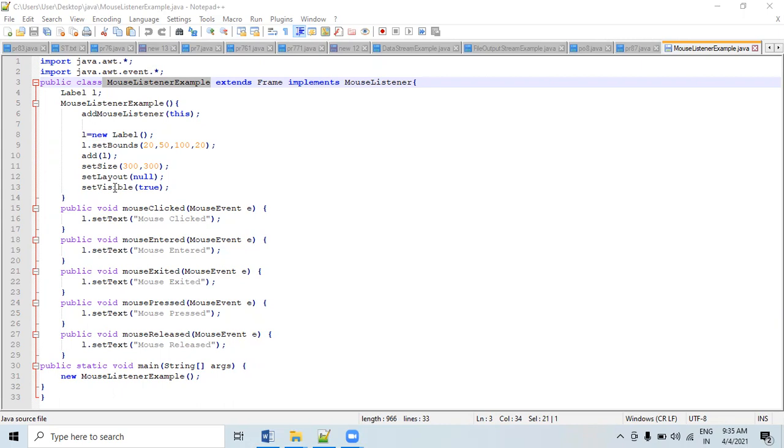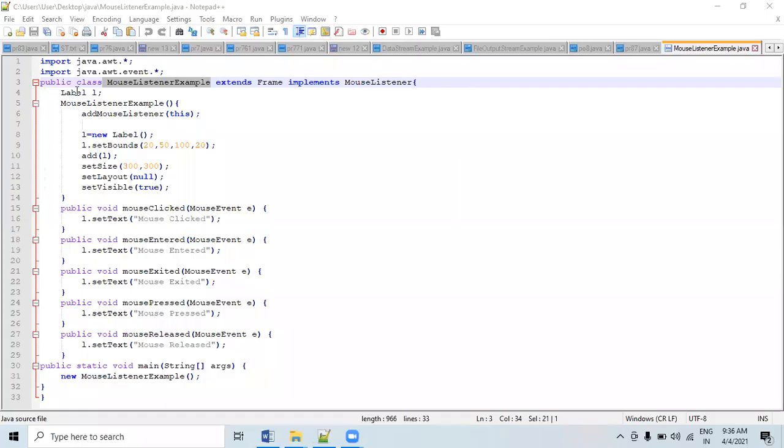Let's run this output, mouse listener. Okay, so you can see here, a label is there. A label is a simple control to use. A label is an object of type Label, and it contains a string which it displays. Labels are passive controls that do not support any interaction with the user. Okay, so here a label is given, right?